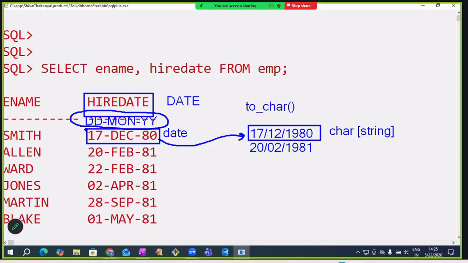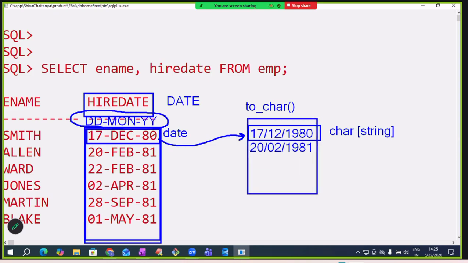Here, by default, date values are in Oracle date format. By default, all date values are in Oracle date format. Suppose your boss is asking that submit them in India date format. So we need to change now, like this. 17/12/1980, 22/1981, like this. So in such type of situations, to change date formats, we need to convert date to char. This is first reason.